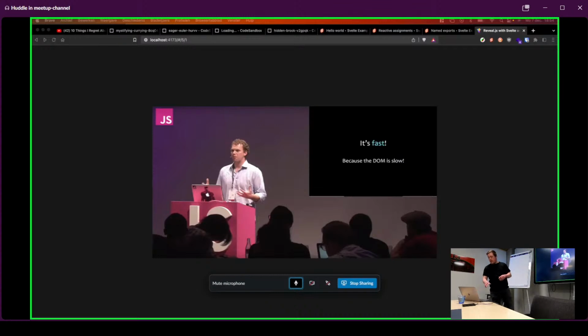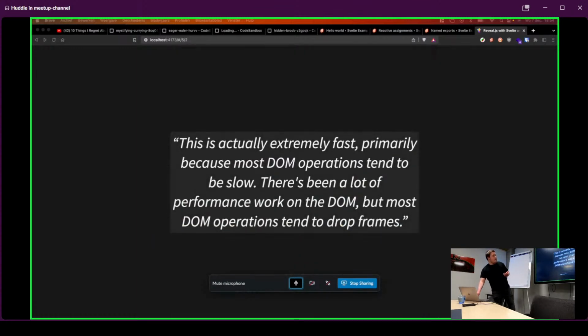And one of the former React team members, Pete Hunt, talked about React and the virtual DOM and how it's used. And he basically said that the virtual DOM is really fast just because the normal DOM is slow. Oh, well, he basically went like, yeah, it just tends to drop frames and it's just not very good to do it manually.